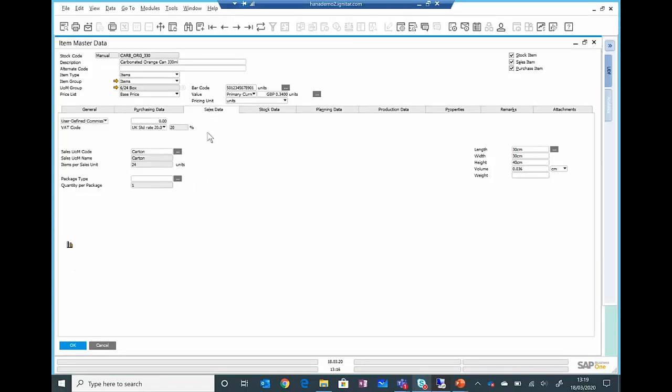Very similar in the sales data tab, except we're defining how we would like to sell the item. So in this case, I have it set up to be sold as cartons. That could be any unit of measure you would like. So if you're buying by the pallet, selling by the box, this is the area that you would define all of this in. Moving over to the stock data tab.